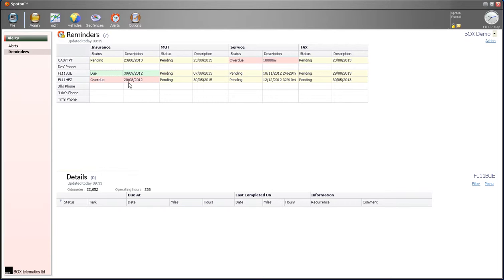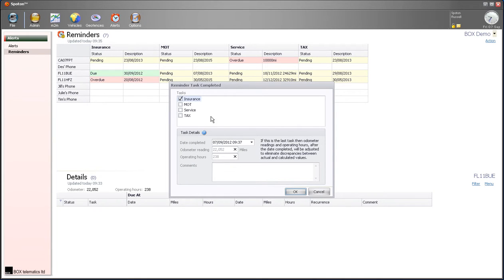And taking this just on face value for these, if you had a task like the insurance that's due on FL11BUE, and you've completed it, you will want to tell the system that that's been done so that it resets the counter as such. So you'll right click on the section, select task completed, and you'll be presented with this box. Now it will automatically select the appropriate task that you had selected, but if you've done all 4 of them or however many different tasks at the same time, you can select to have them all completed on the date that you specify.